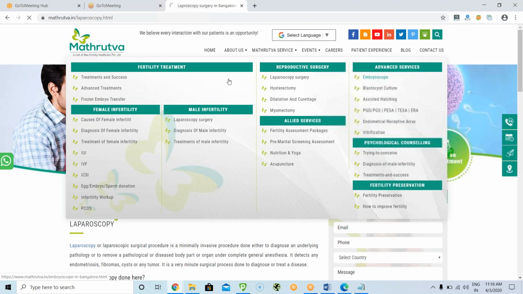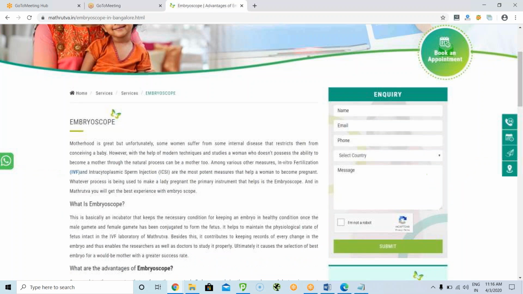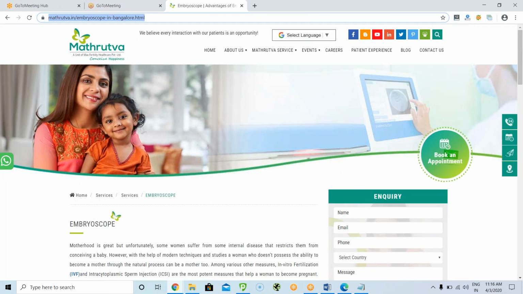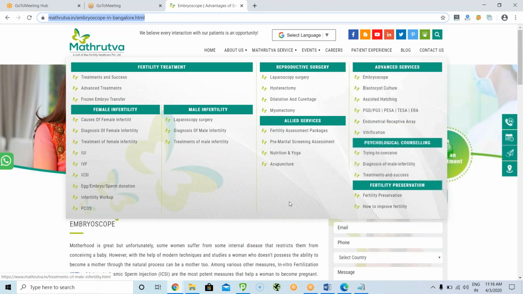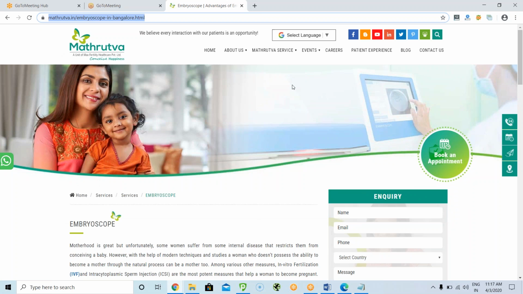If somebody types embryoscopy in Bangalore, best embryoscopy clinic in Bangalore, embryoscopy hospital in Bangalore, for all those keywords, this URL has to come on the first page of Google. So this is the requirement. If there are 10 pages in your newly started website, and for each page they give you 5 keywords, totally 50 keywords you need to bring on the first page of Google within 3 months or 6 months, based upon the keyword competition level and the competitors you have for your website. That is the requirement.